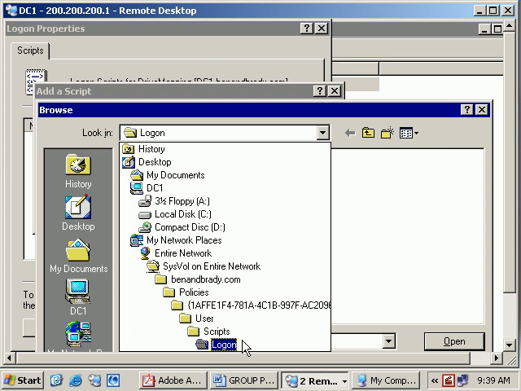The problem is, you can't even memorize this to begin with, number one. And number two, different group policy objects have different GUID names over here. So this GUID, or globally unique ID, is not descriptive. It does not give you a good idea as to which GPO this belongs to. So it is almost impossible to know exactly where to put it.